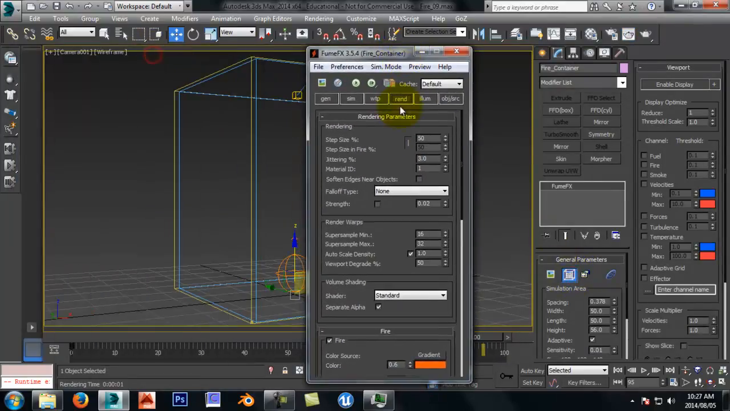Click on your render tab. The step size: the more that goes to 100%, the lower the quality. The closer that comes to 0%, the better the quality. I know it works weird. Just remember, some of these numbers work in opposite directions. So if you want good quality, you'll bring this closer to 0. I'm going to leave it on 50.